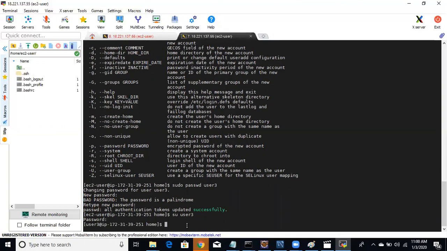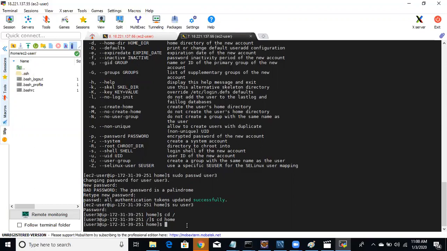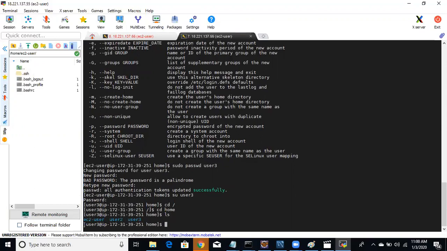If you go to cd slash, then cd home, and do ls, you will see there are three things: ec2-user, user2, and user3. User3 has a password, user2 does not have any password. So if you do su user2, you will directly jump into it. No need to go ahead with it. And if you go to user3, it will ask you for a password.